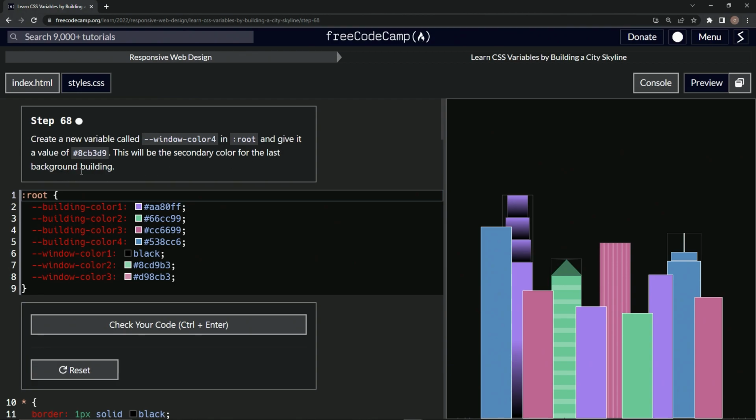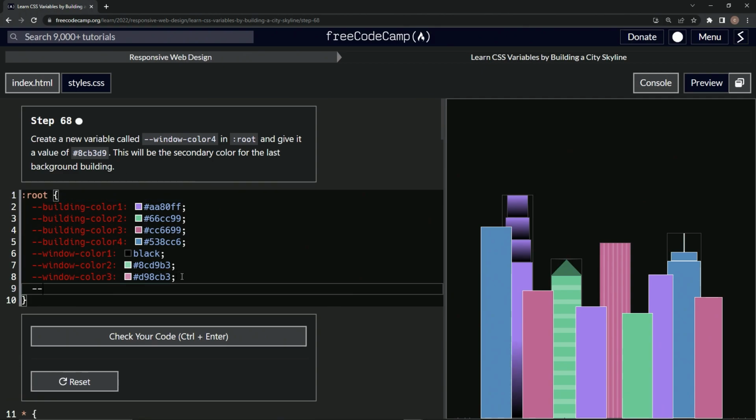last background building. Okay. So window-color4, let's put that down here, --window-color4, and it's going to be hashtag 8CB3D9. There we go. All right, so we've got a little blue color right there.